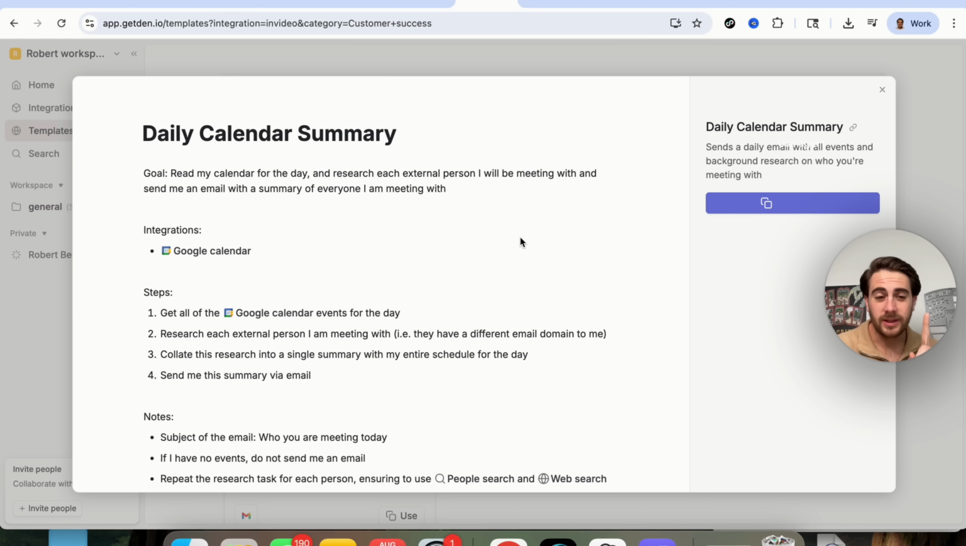Now, use case number 1 that I wanted to show off here is getting a daily calendar summary. I would strongly suggest that if you're watching this video and don't already have this set up, you get this set up. And if you do have it set up, the next use cases I'm going to go through are only going to get more and more complex.